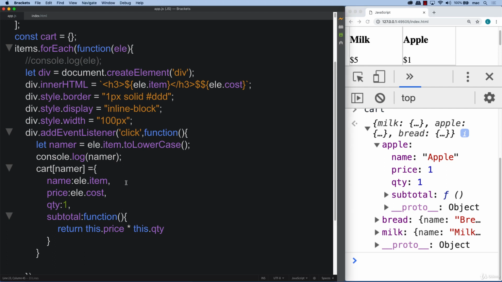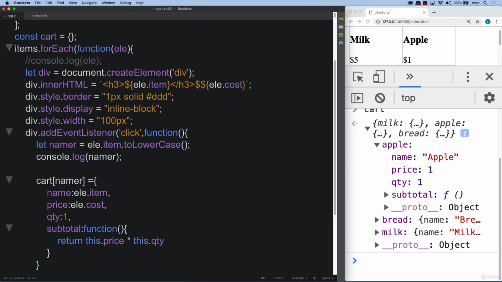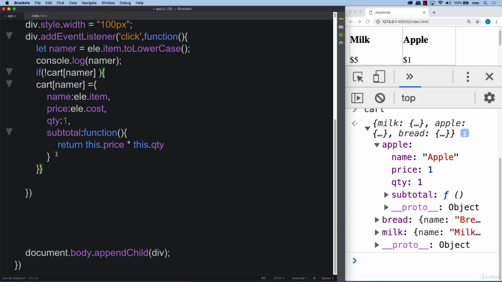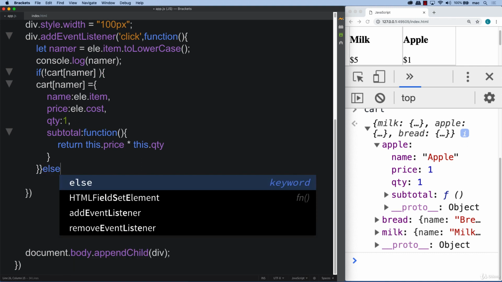It doesn't matter how many I add in. And this is where the trick comes in. And actually, it's not really a trick. It's not a magic trick. It's just the way that JavaScript works and the way that objects work. So this is a great example of why objects are amazing. So we're going to add in a condition here, checking to see if this cart namer exists. And if it doesn't exist, then we create it. And if it does exist, then all we have to do is update the quantity. And that's the nice thing about it.